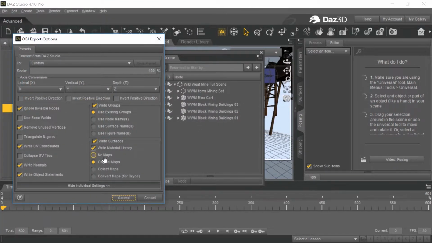So I want to show you something. We want to make sure we have write material library with original maps. You need both of those things checkmarked. Definitely make sure you have those checkmarked: original maps and write material library. The original maps option means it's going to use the maps that belong in this library instead of collecting the maps and putting them in a different directory. We want the original maps because it's going to show us where they came from.